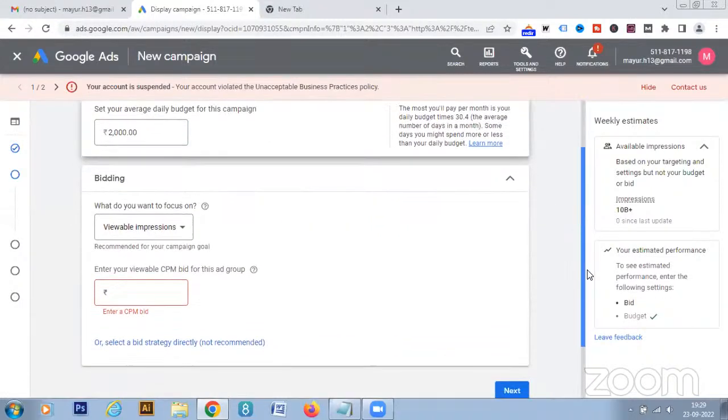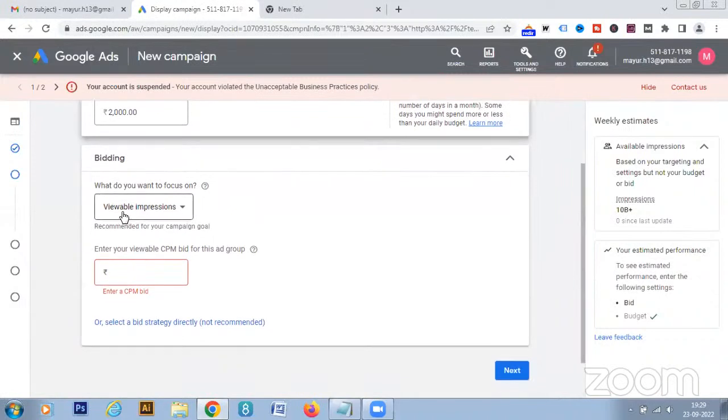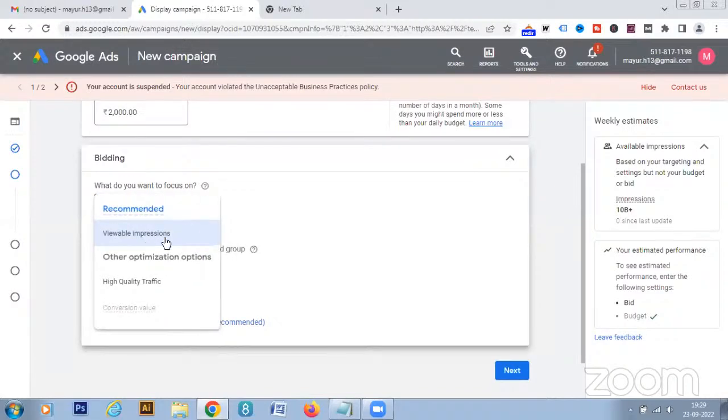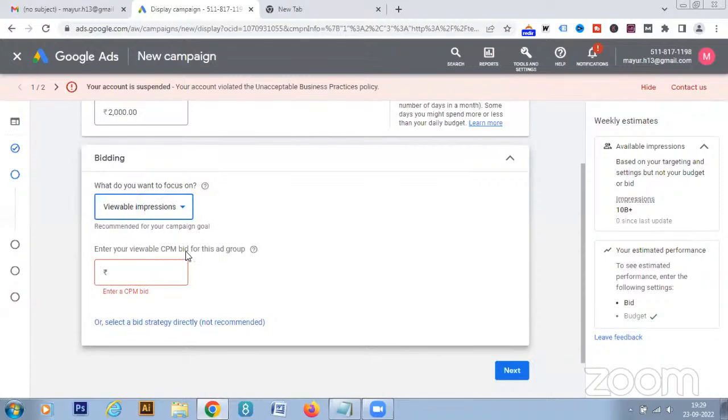So according to the budget of the client, here, as you can see, viewable impressions. Remember VCPM, as we said, this is impression. So I am looking at maximum impressions, right? So viewable impressions, for every 1,000 impressions, how much are you ready to pay? Depending on the kind of brainstorming you have done with your team and the strategy you have come up with, let's say you say that 120 rupees we are ready to pay for every 1,000 impressions.